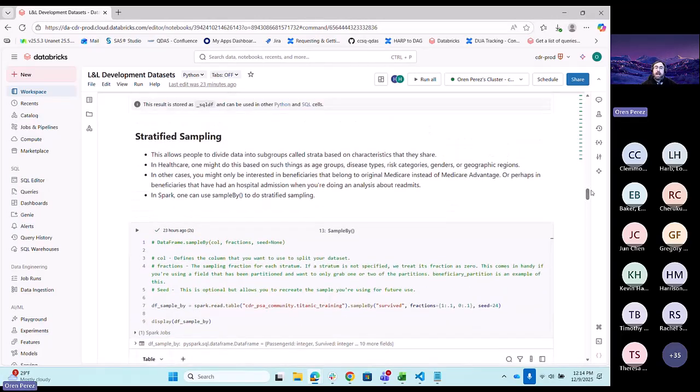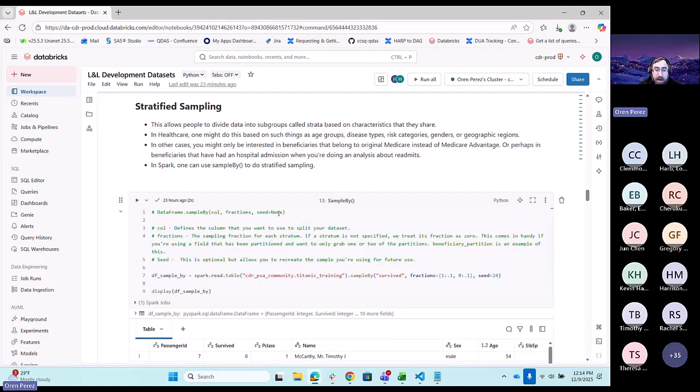Okay. Next up is stratified sampling. And this allows you to divide data into subgroups called strata based on characteristics that they share. And you can choose things like age groups, disease types, risk categories, whether a member is part of Medicare, Medicare Advantage, and so forth. In Spark, you use sampleBy to do this. And the basic format is right here, where you have col, fractions, and seed, which is optional.